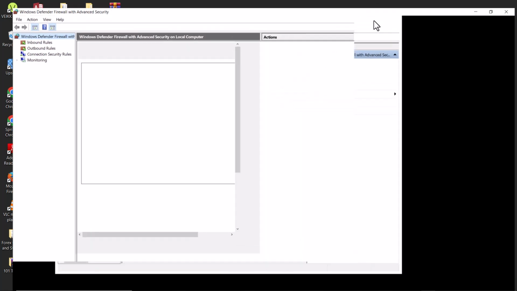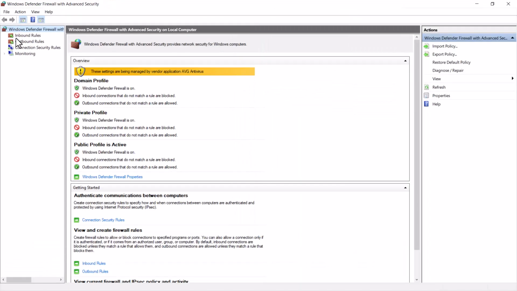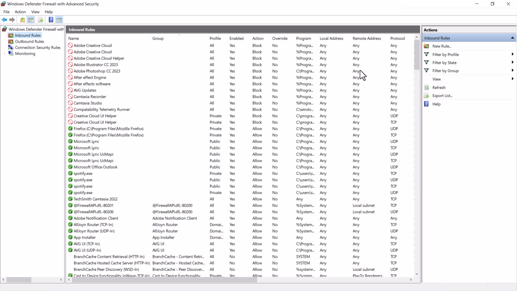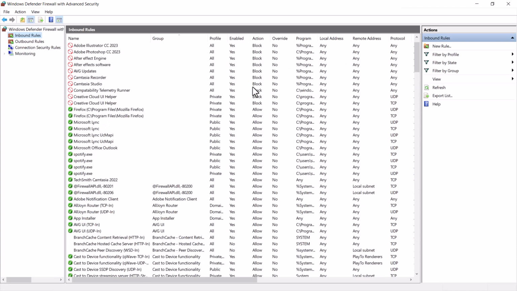So here you are going to set an inbound rule and an outbound rule. We'll first start by creating an inbound rule, which is almost the same process as creating an outbound rule as well. This is the first method to block internet connection from a particular software. I'm going to be showing you two different methods, and this is the first one. So let's continue.